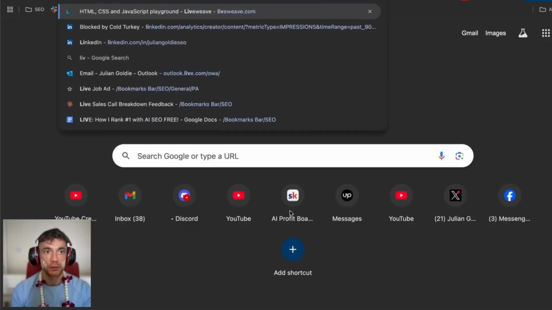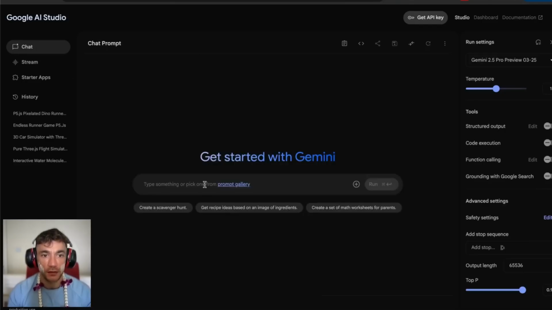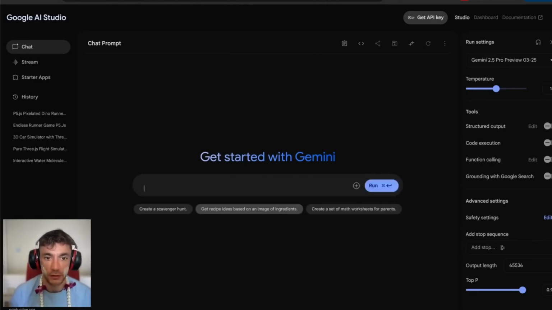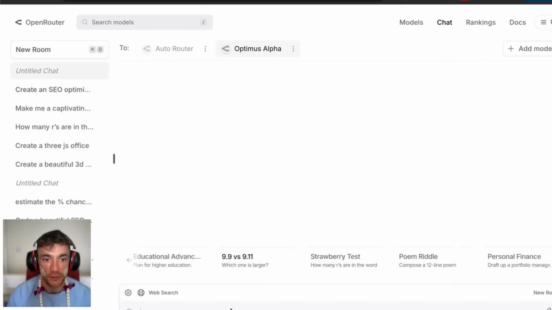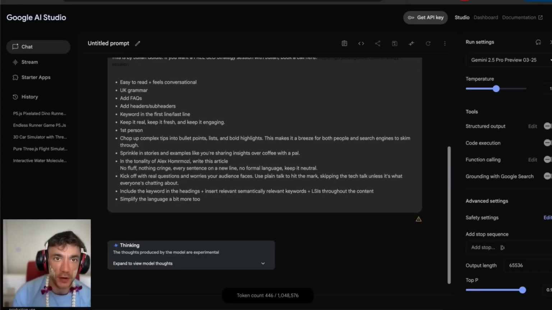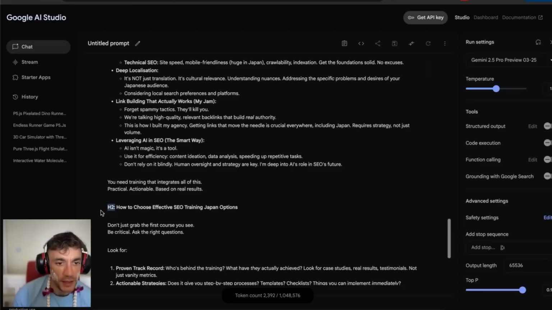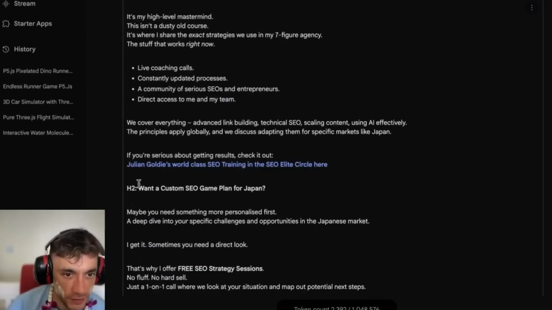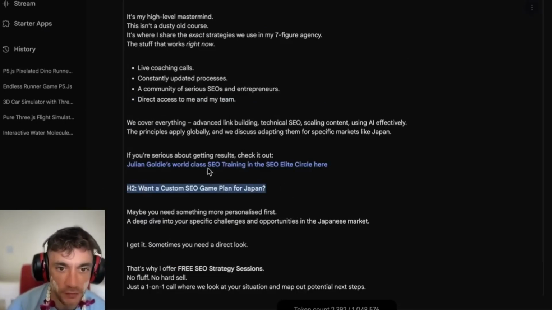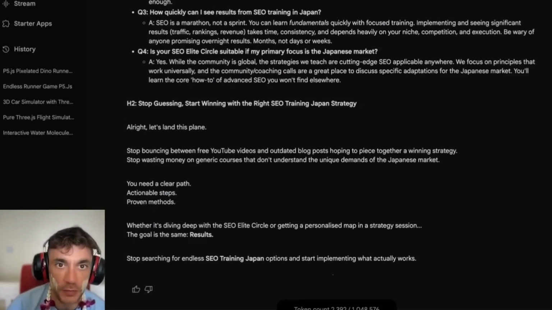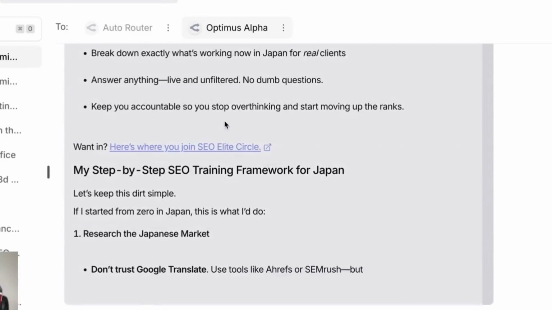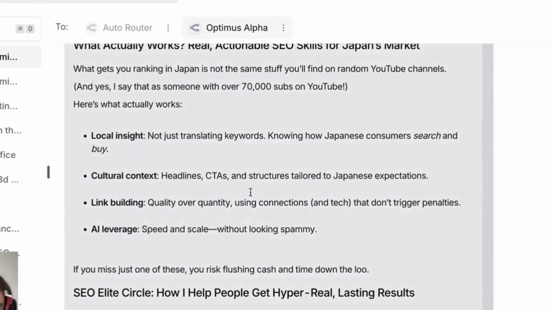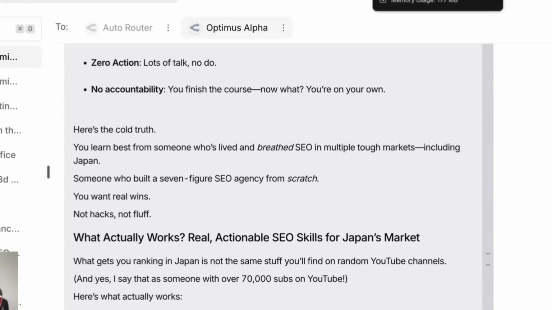Okay, great. So we'll test the content again, but I'm just going to remove the HTML prompt. There we go. We'll do the same inside Optimus Alpha. And we'll just test which one creates the most humanized content. I don't know why it's labeled stuff as H2 inside Gemini. That's weird. So you see here how it's put H2, want a custom SEO game plan for Japan. The formatting there is pretty bad compared to Optimus Alpha. But we'll test them in a sec and we'll see which one side by side performs the best. Plus we'll test them for AI detection in a second as well.